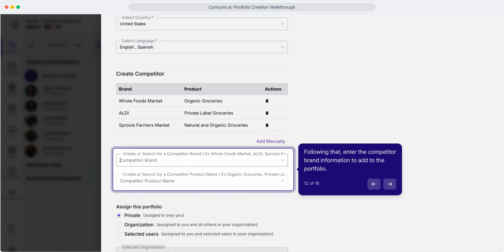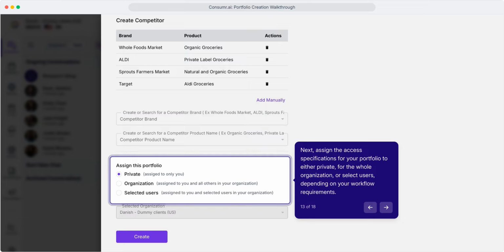Enter the competitor's brand information. The more detail you provide here, the sharper your brand tracking benchmarks and competitive positioning studies become downstream. Now assign access permissions: private for individual use, organization-wide for full team visibility, or select users for controlled access. Depends on your workflow and confidentiality needs.